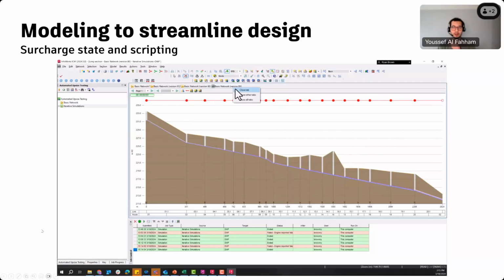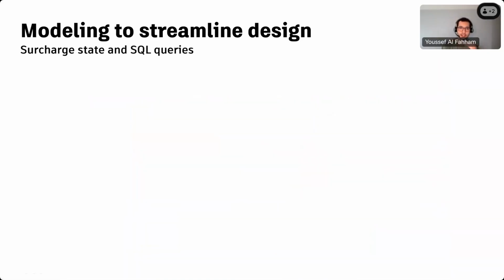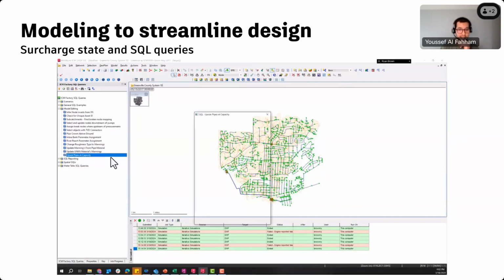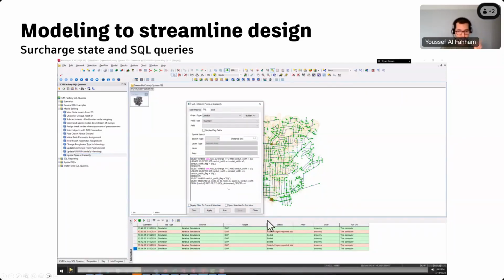Yep. So as Ryan highlighted, that's the surcharge state and scripting. Now you can do something similar along those lines with SQL queries in ICM. So the idea here is, again, the same as the previous example where you have the surcharging state, but you would like to update the conduit size or the conduit width based on set criteria, and you're probably immediately noticing that SQL seems a little bit simpler than the previous example.